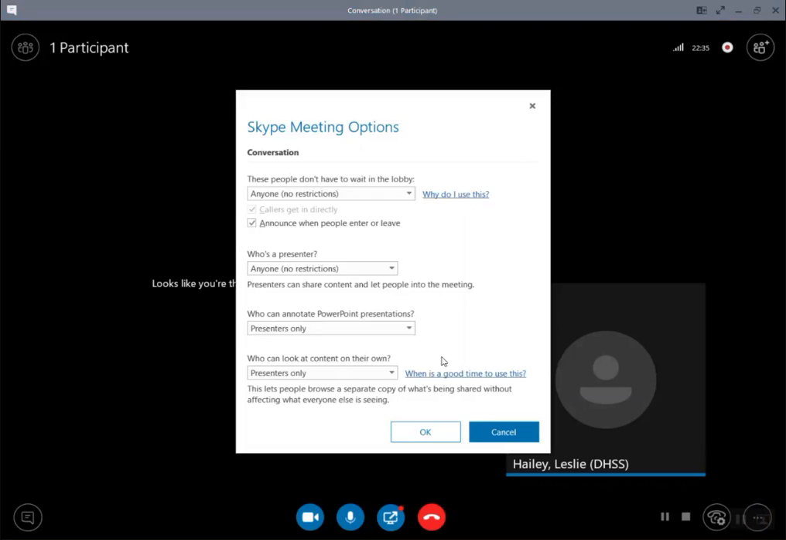Skype meeting options, again, you can determine what's going to happen in your room. You can say these people don't have to wait in the lobby, so very often when the host has not entered yet, it will make people wait in a lobby, but you don't have to make them wait. You can let them in whenever. And if you're wondering why you use that, just click on this link and it'll tell you. You can have an announcement when people enter the room. There'll be like a ding, that kind of thing, or not. It's up to you.